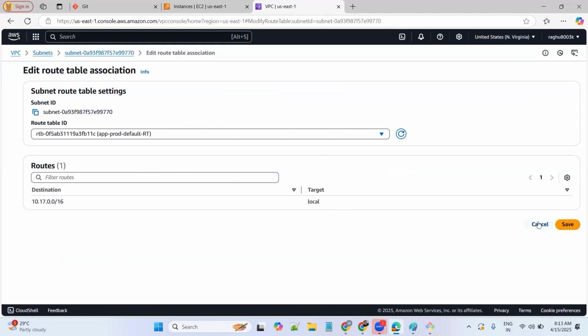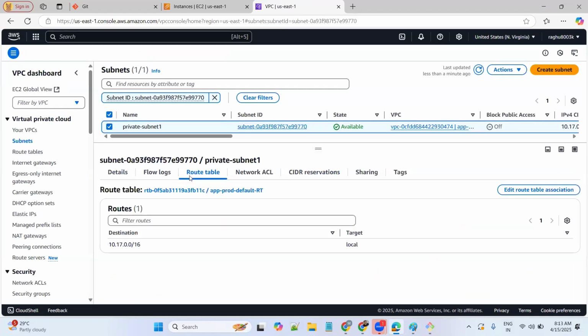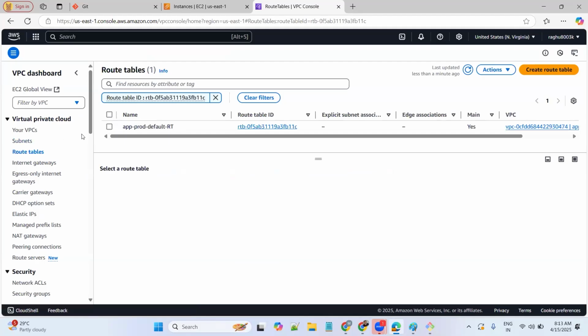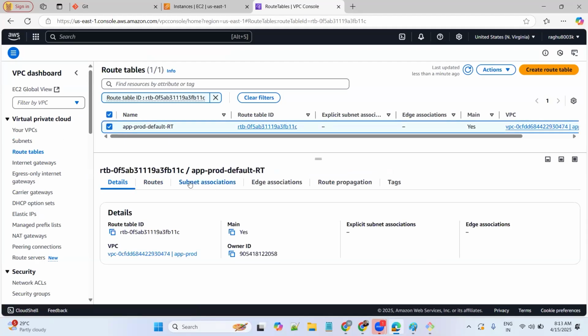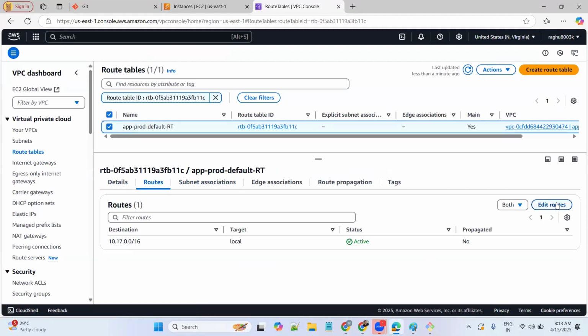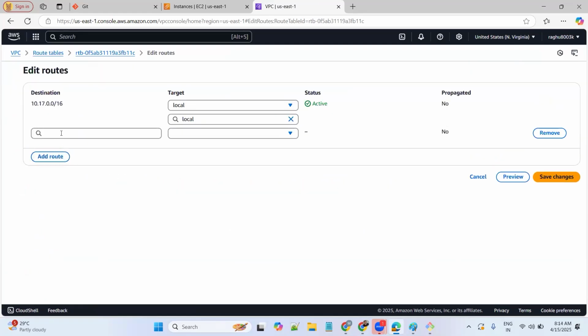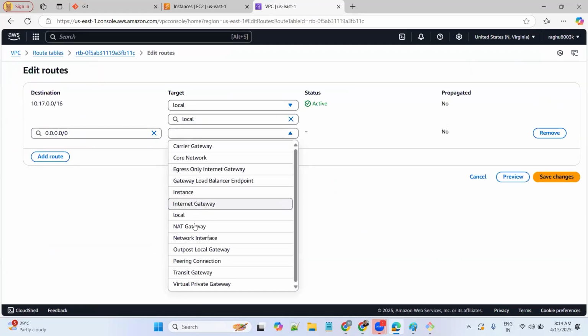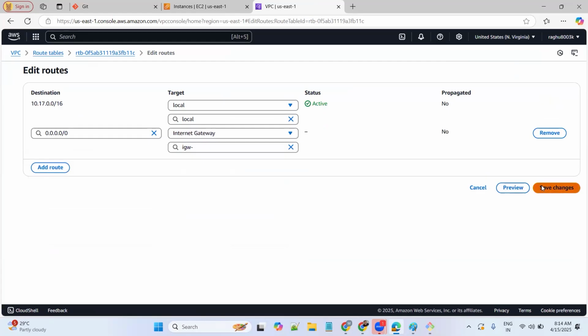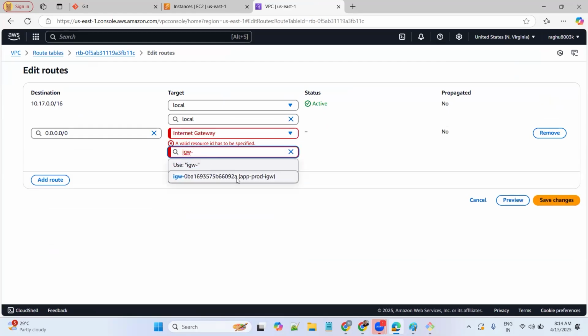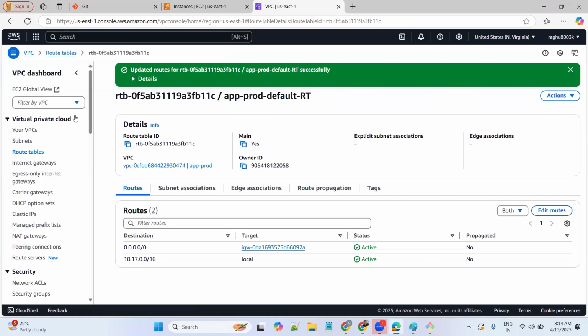Let us edit this routing table. Let us go to this routing table first. In this routing table, I'll add a route. I added the internet gateway. Now tell me, is this default routing table now private or public? Now it's public. It became public now. Yes.